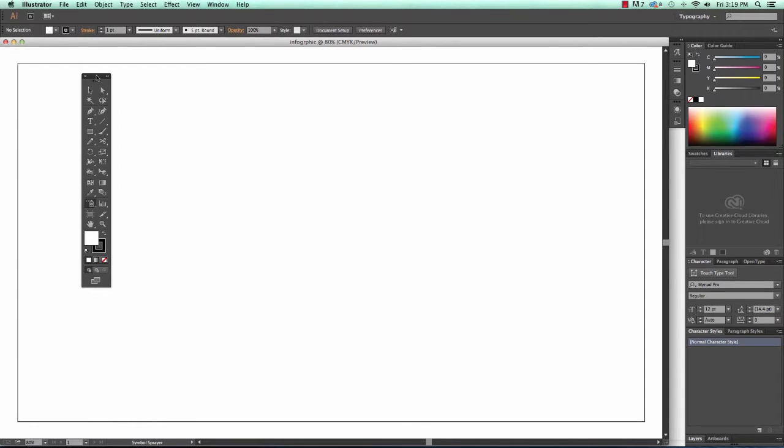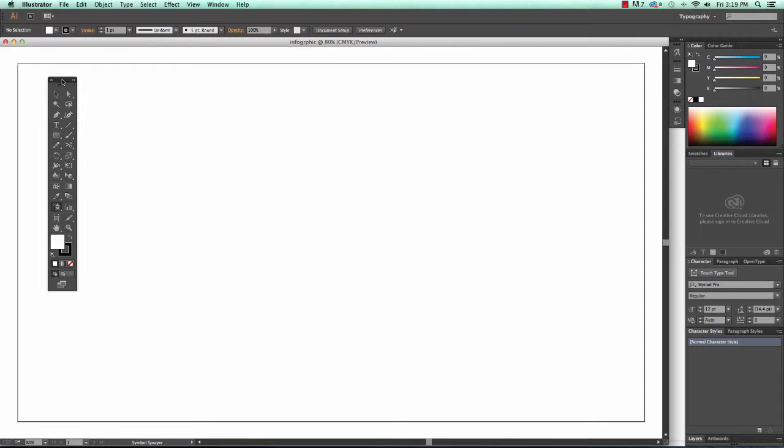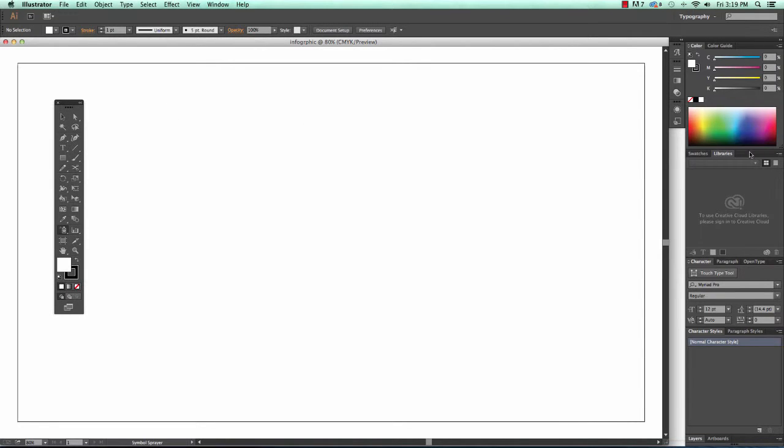I've got a new document in front of me. The Illustrator interface is open. I have my toolbar to the left side of the screen. You can see that if I double click on the top of the toolbar, I can make that toolbar in 2 rows or in 1 row. I've got my swatches. I've got my layers.